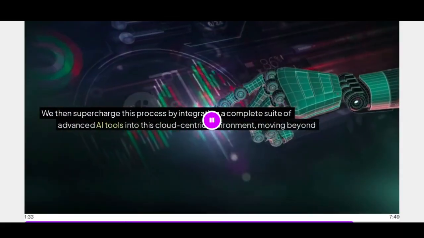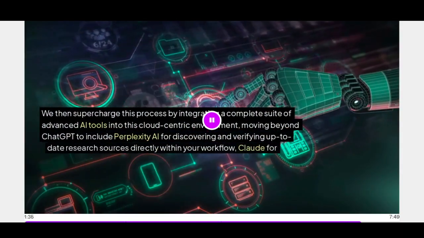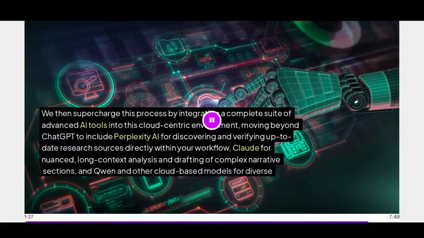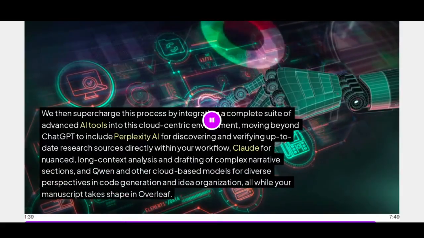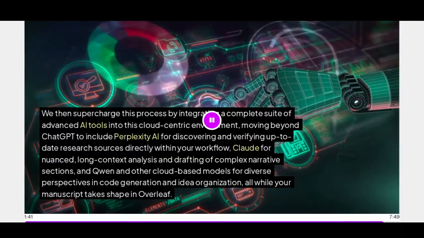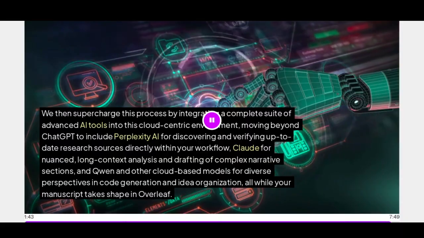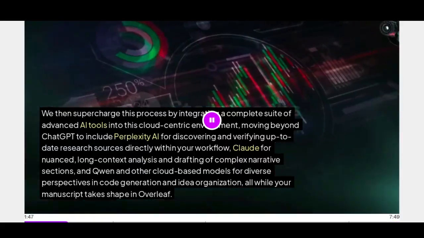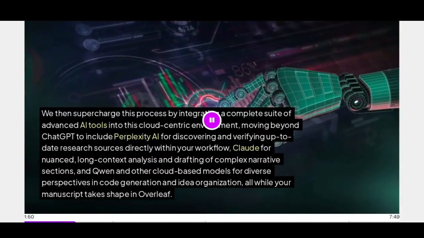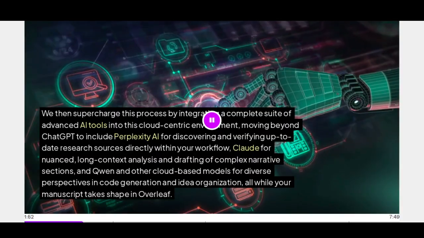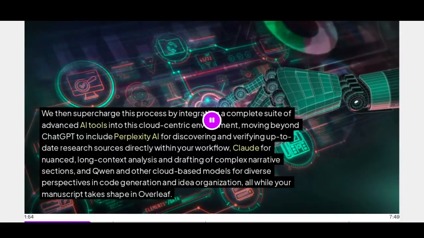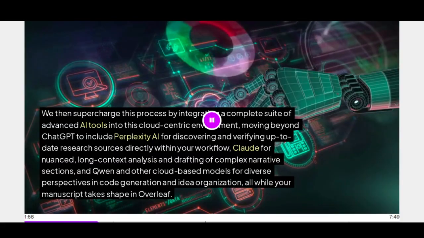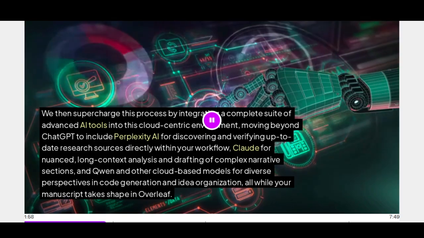We then supercharge this process by integrating a complete suite of advanced AI tools into this cloud-centric environment, moving beyond ChatGPT to include Perplexity AI for discovering and verifying up-to-date research sources directly within your workflow, Claude for nuanced, long-context analysis and drafting of complex narrative sections, and Qwen and other cloud-based models for diverse perspectives in code generation and idea organization, all while your manuscript takes shape in Overleaf.